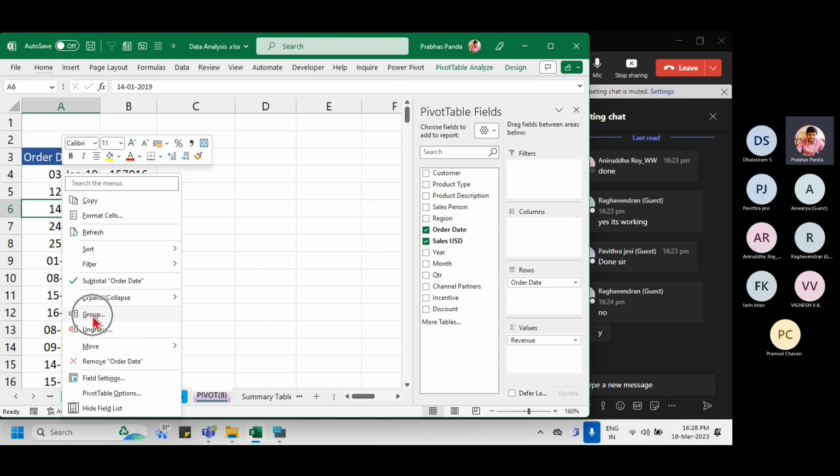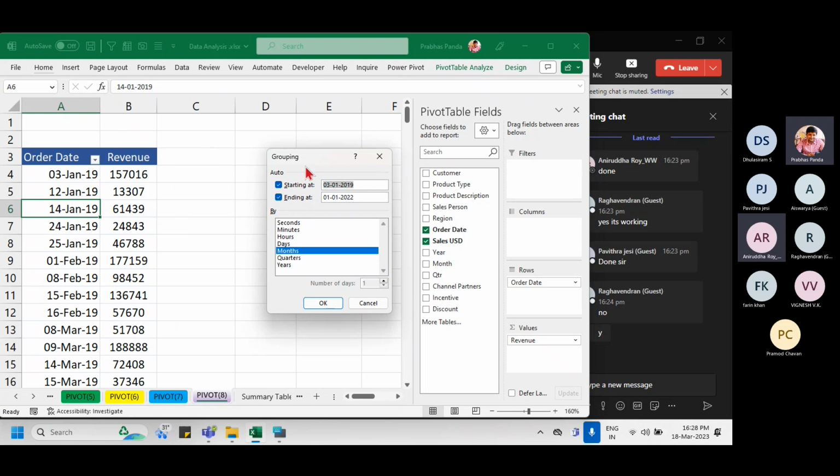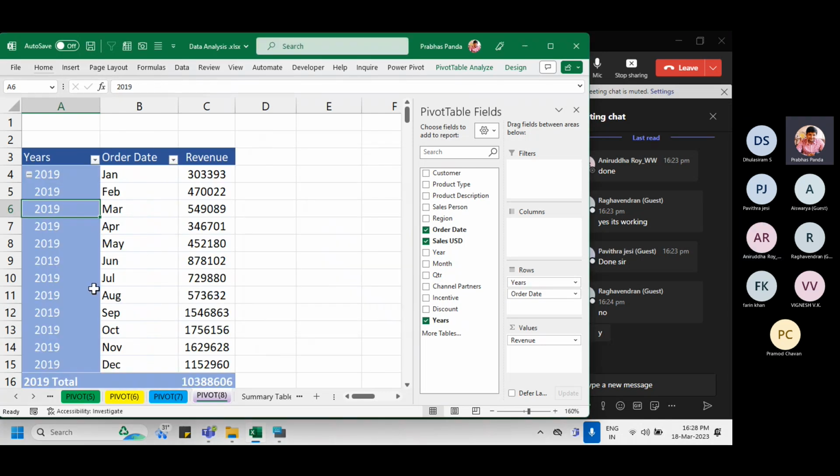When you click on the grouping tab, you will find a dialog box appearing with the first invoice date and the last invoice date in the starting and ending boxes. Below that, you will find month already selected in blue color. Then select years also. And when you click OK, you can see a beautiful hierarchy of report. Year-wise, month-wise records are displayed.